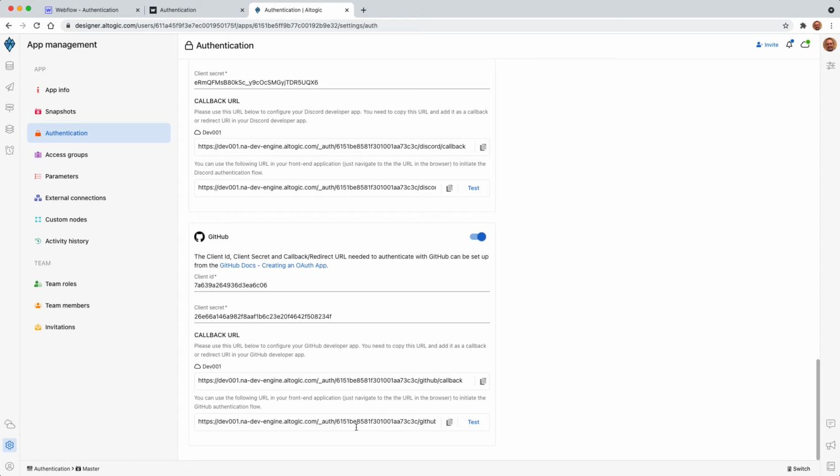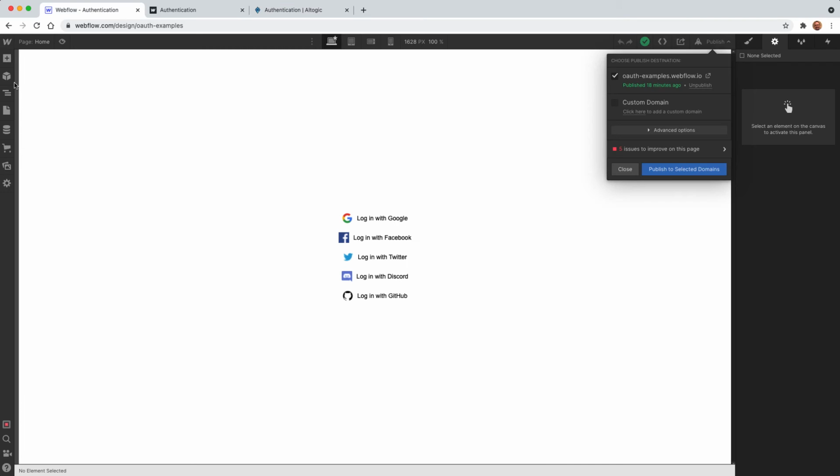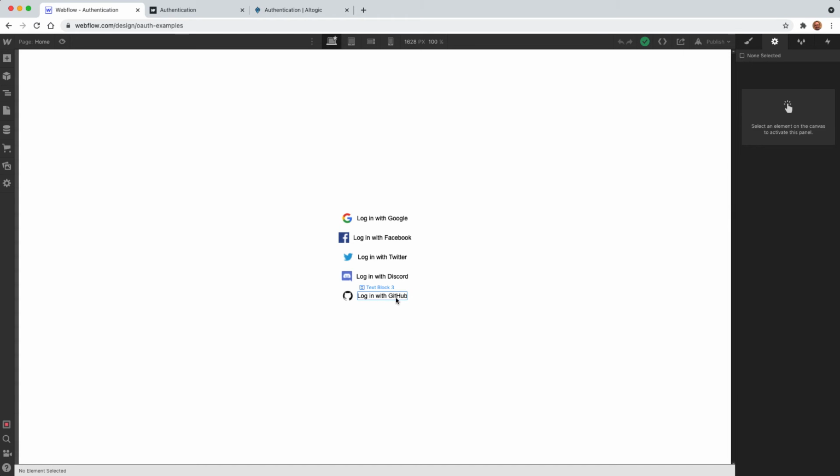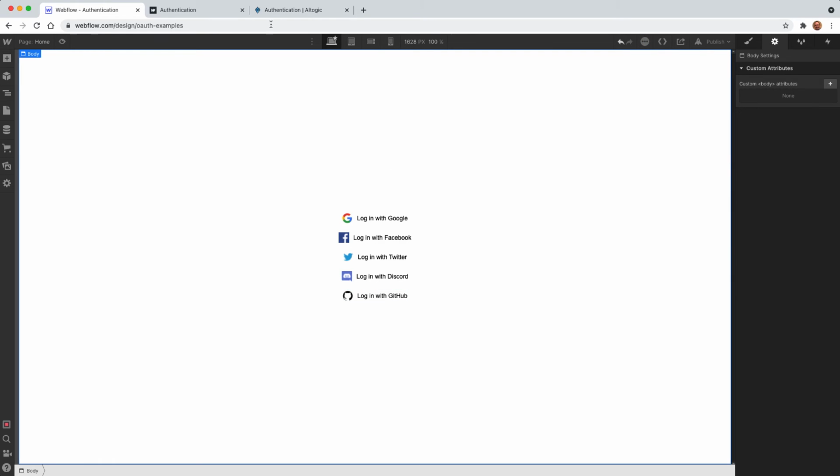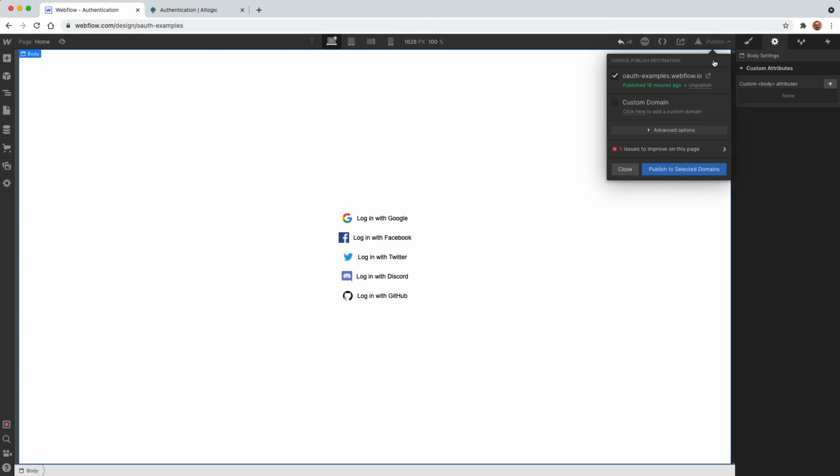And this is the URL where your front-end application needs to direct its users for authentication. So let's copy this. Let me go back to Webflow and select this one. The URL is basically a link, so I'm updating it, pasting the value that I copied. Then let's publish this. Let's wait a couple of seconds for Webflow to complete publishing. Okay, it's completed. Let's go to the website.